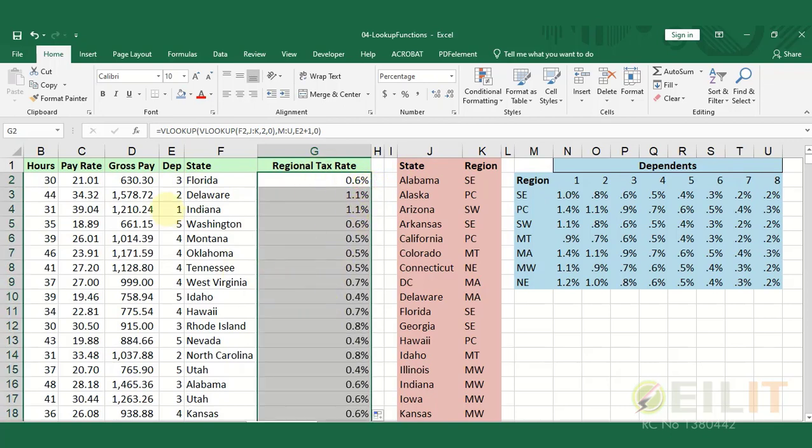So here now you see for the dependent state, which is 2, is Delaware. Delaware, if you check from here, is MA, and MA here for dependent 2 is 1.1. Here you see we have 1.1. Indiana also is MW, Indiana is 1, and then MW 1 is 1.1. You see we have 1.1. So that's how to create a nested VLOOKUP.